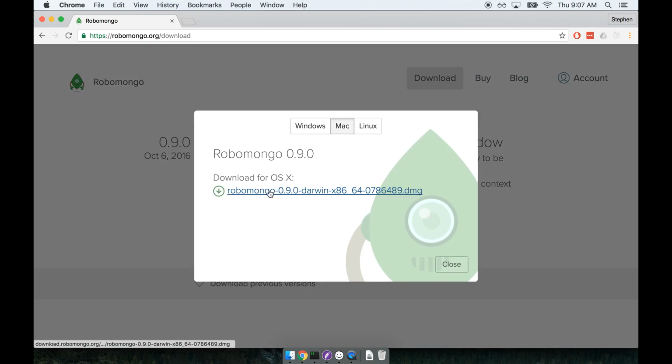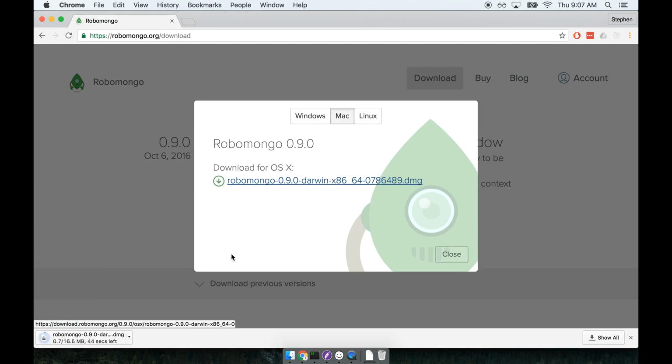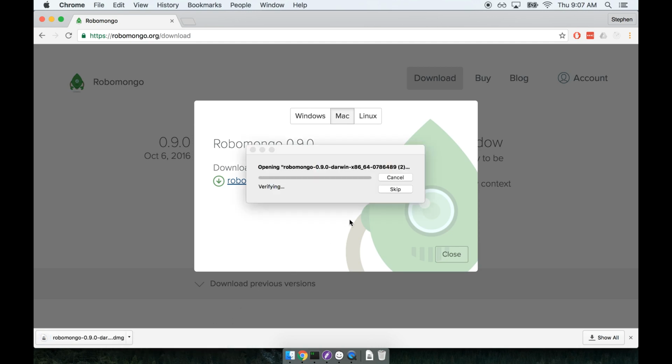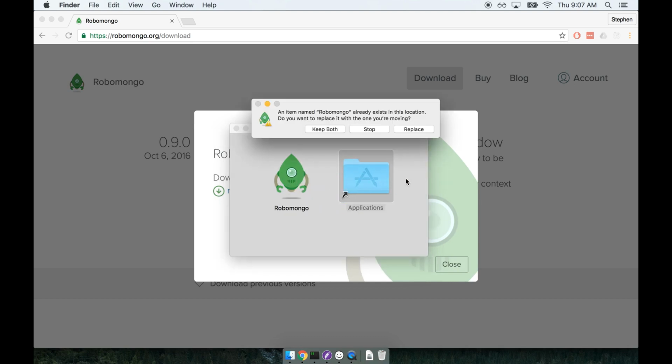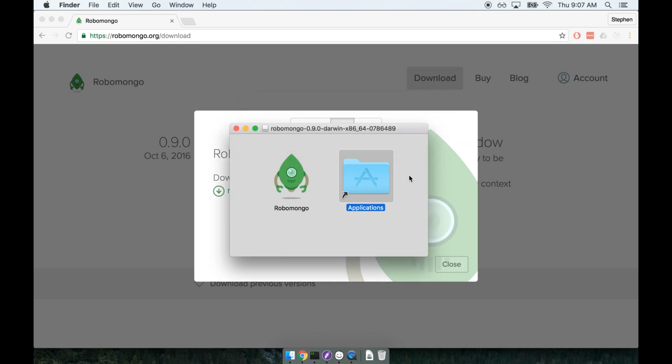I'm on Mac. I'll make sure I download the Mac executable here. We'll download the file, and it's only going to take a second. It's only 16 megabytes large. So I'll open up the archive. And then installation is pretty darn straightforward. All we got to do is drag Robomongo over into the applications folder, and that's pretty much it. Not too bad, right?